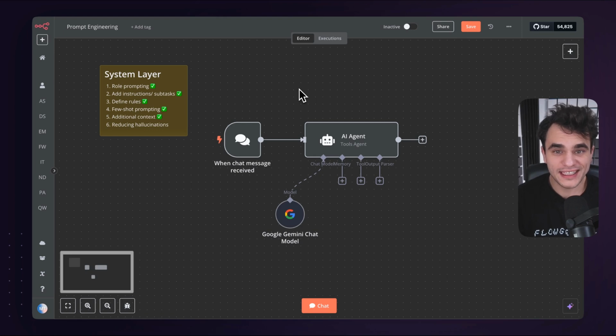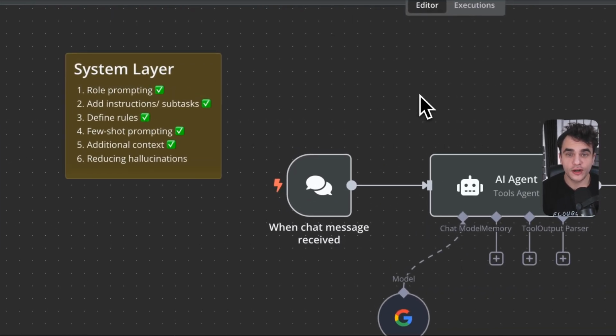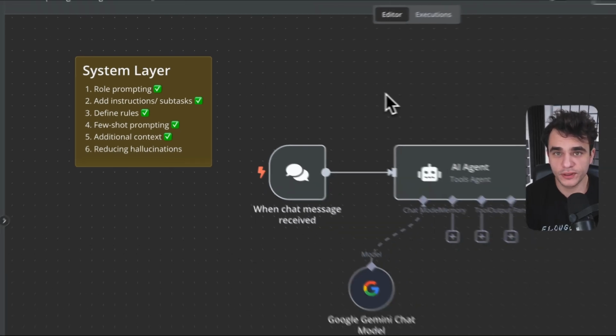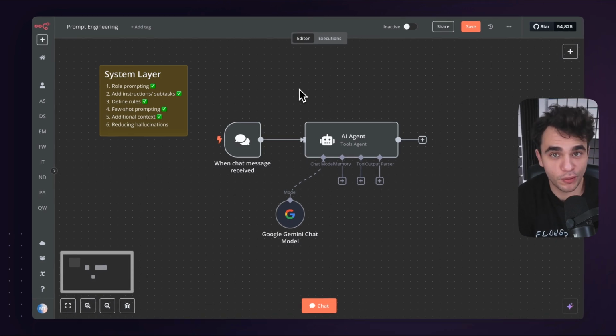All right, last section for the system layer, and we're going to talk about some strategies for reducing hallucinations. Hallucinations are when the model comes up with stuff that doesn't exist and tells the user porcupines and lies. When I came up with the curriculum for the system layer, I did have to cut some stuff.